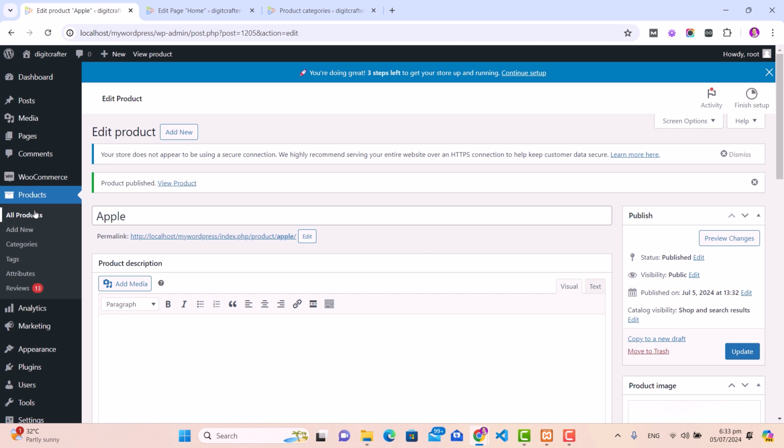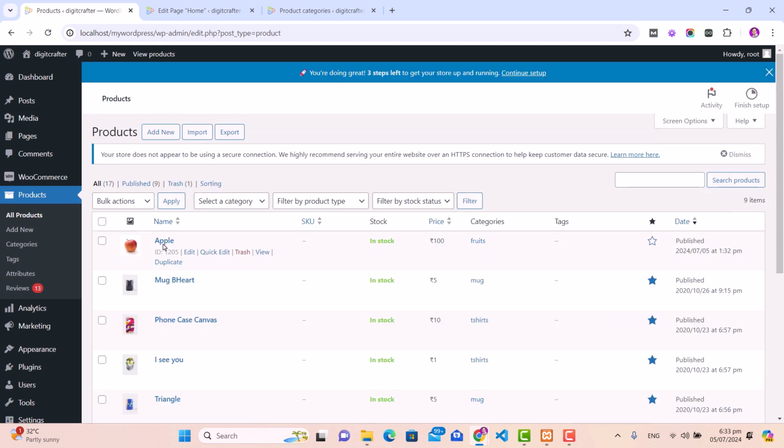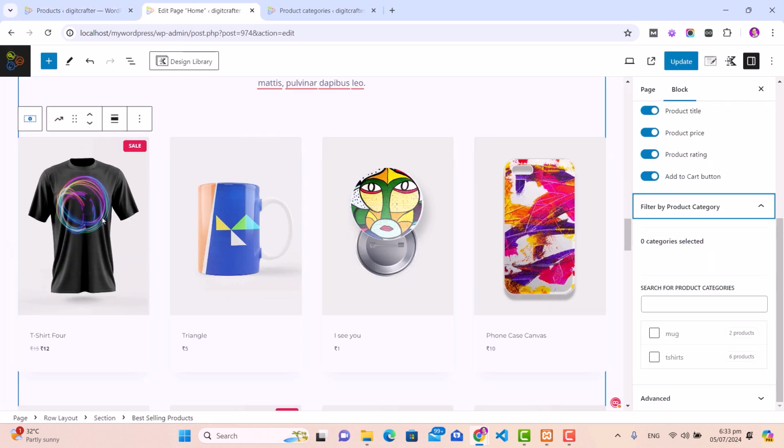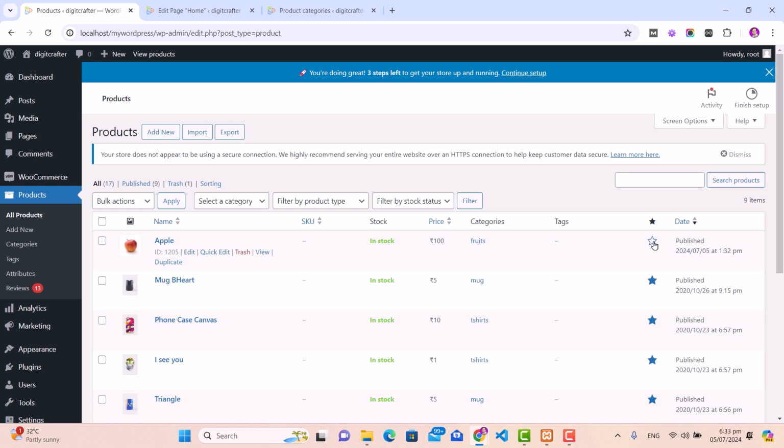Now go to your all products section. Click on this all products and you can see our product is published. To show this product on our main page, for example at this place, I am going to click on this star icon to make this product as featured. So if you need to see the layout of this single product image, click on this view button.